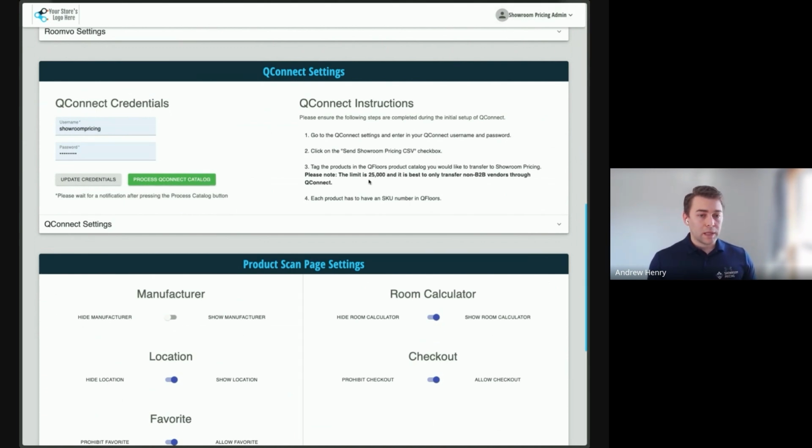There are a couple limits to that I do want to call out. So that does only allow for 25,000 SKUs. And we typically recommend that you only push through non-B2B vendors through that. Just because if you're also getting secondary B2B through us, then it could cause a couple data things, but otherwise we can always clean that up if need be. But of course, it should mostly be used for non-B2B vendors if possible.